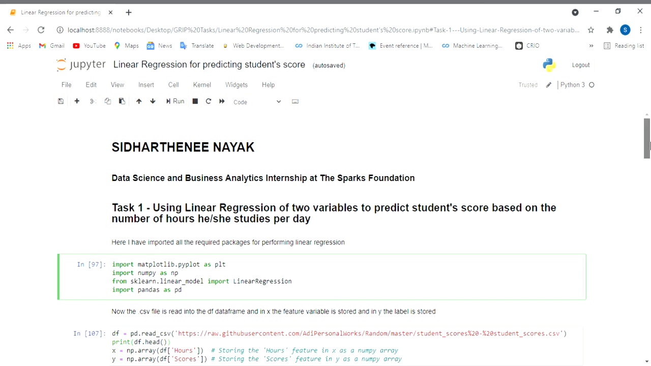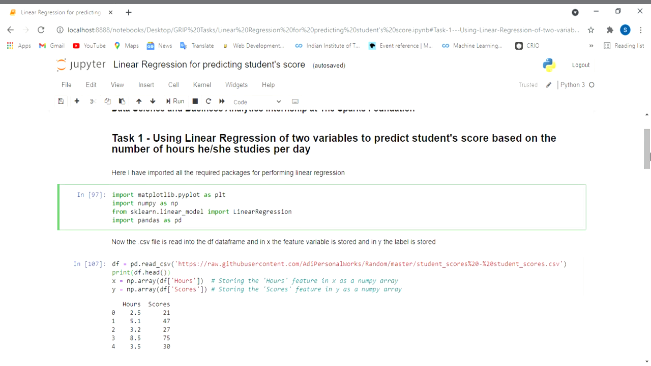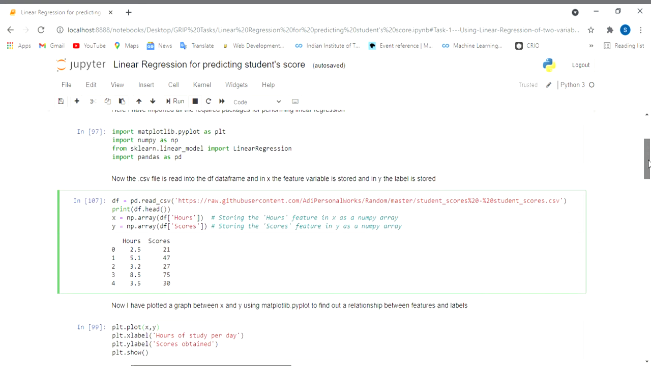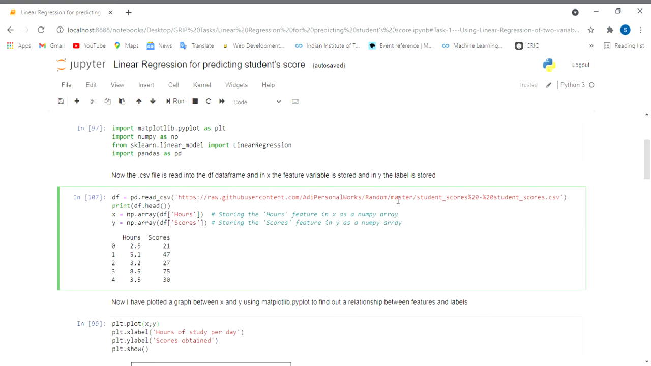So here I have first imported the required packages, which are the matplotlib.pyplot library, numpy library, sklearn.linear_model library, and pandas library. Next, using the pd.read_csv function, I have read the CSV file and stored it as a data frame in the df variable.